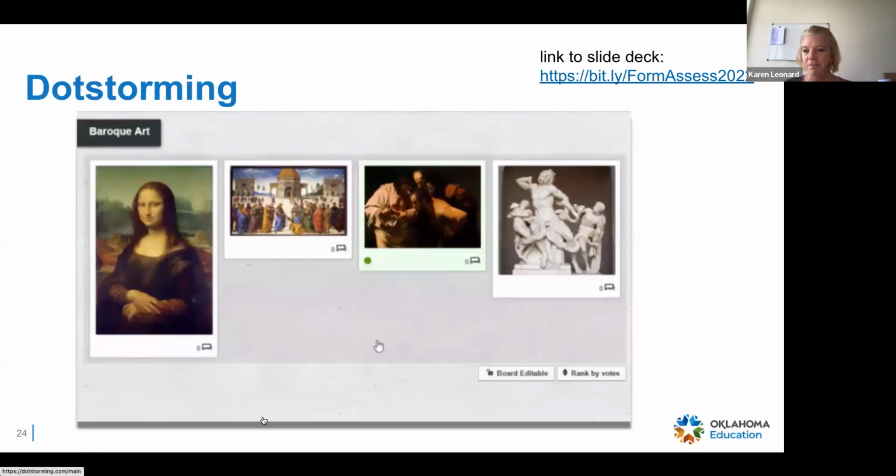Dotstorming is something that I learned in one of my classes last year. Love the ability to do this in multiple steps. Maybe students are first posed a question and they write their responses in. Then you can go back and have students rank the responses according to the one that they thought best answered that question. Again, you're able to put all kinds of pictures, words, everything in, and you're just voting by dots. And it's kind of a neat, easy way. Again, anonymous for the most part.